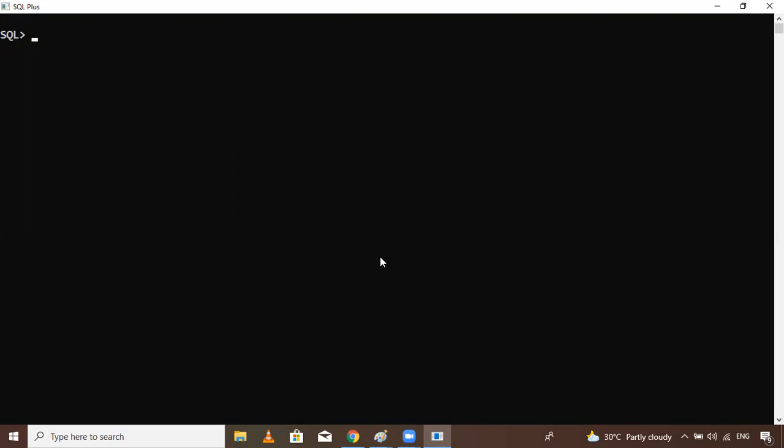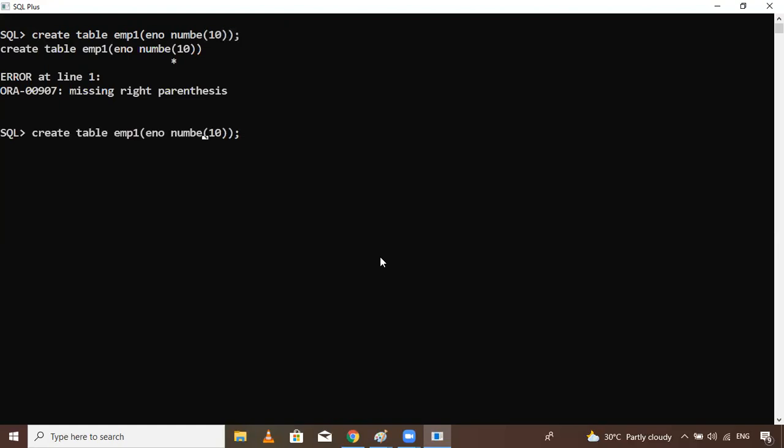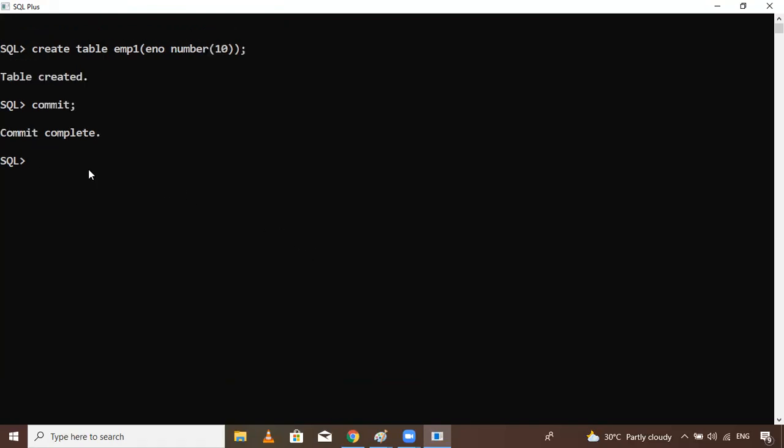Okay. So now suppose I want to create a table, and I will do the recycle one. Create table EMP1 with ENO number. Okay, the table is created. Perform the commit operation. I will show you when this is committed, and then I will show you commit also. Commit and rollback are very important.